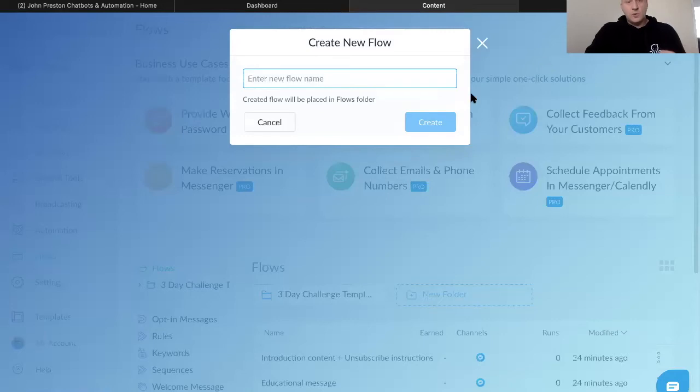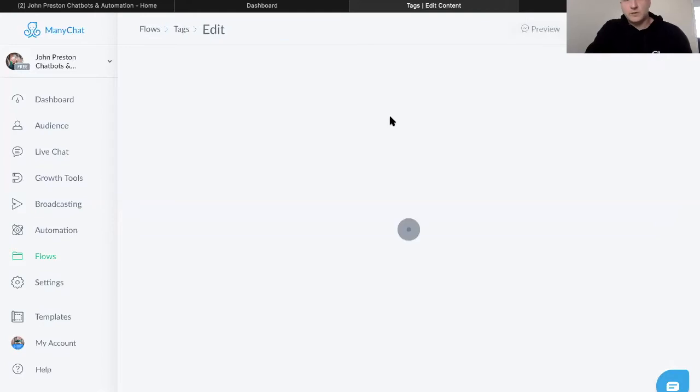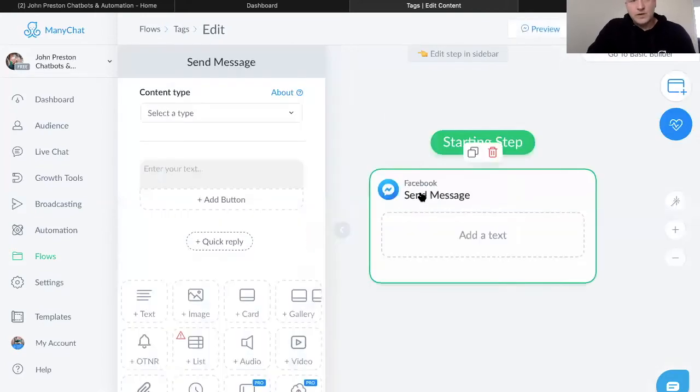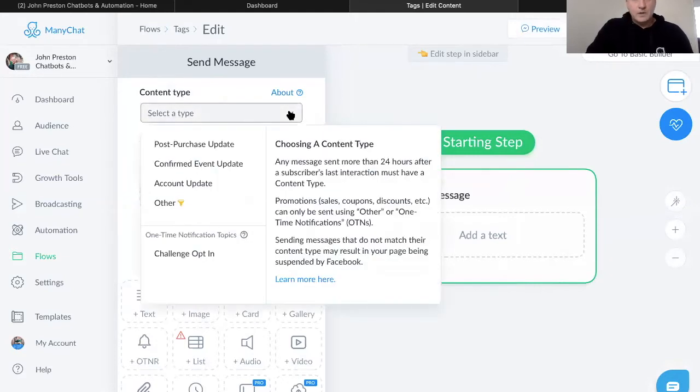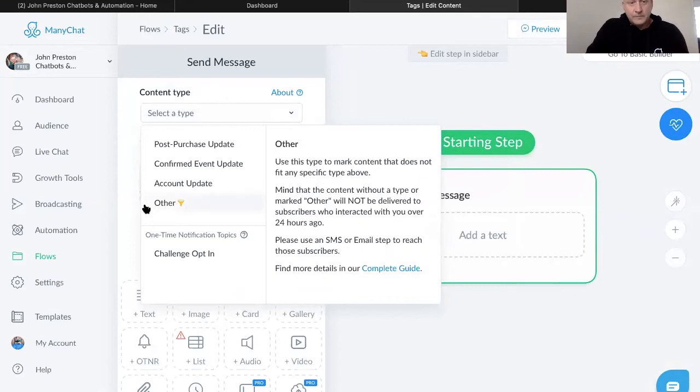So if I show you where these tags are, let's just create a new flow to show you. Now, when we start creating a message, you'll see it says content type up here. And generally, anything that sits within the 24-hour window is other. Technically, it doesn't need a tag, but we put other on it just because Facebook sometimes likes you to have some sort of tag on it. So other is everything. It's not particularly a tag of any sort, but put other on it.